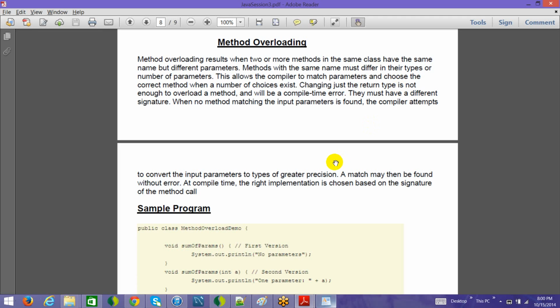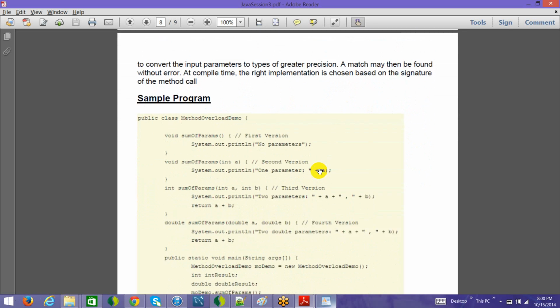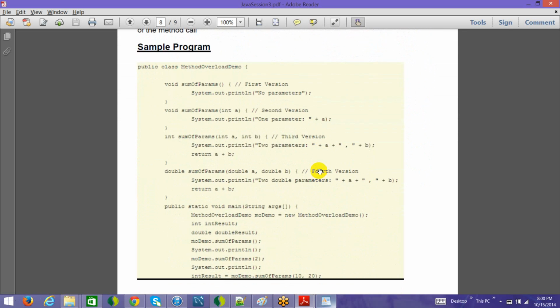Now let's come back here and see an example. What is out here? Here we have a method, and there are a number of versions. One version is sum with no parameters passed, no variables passed. Here we have one integer. Here we have two integers. Here again we have two integers, but the type is different. So this is what it is explaining.